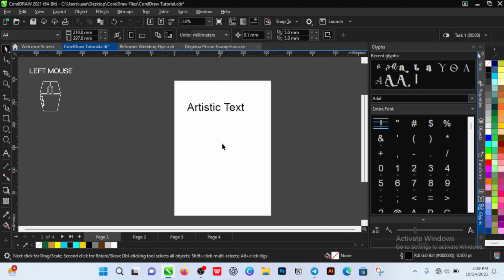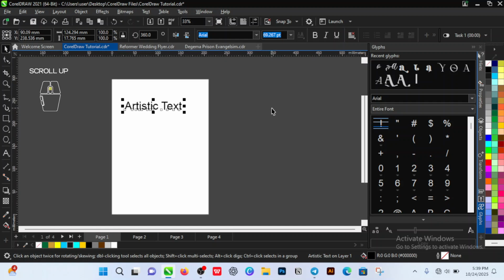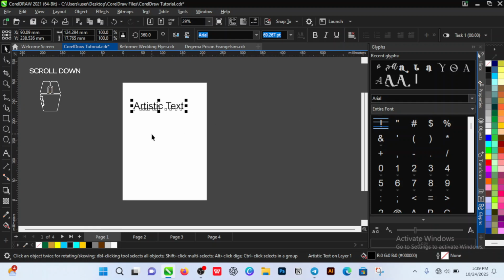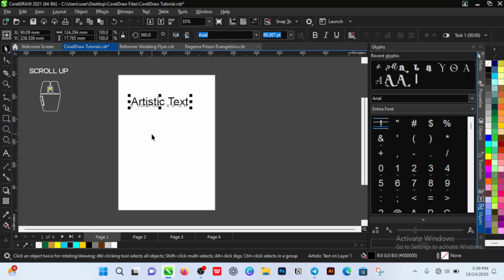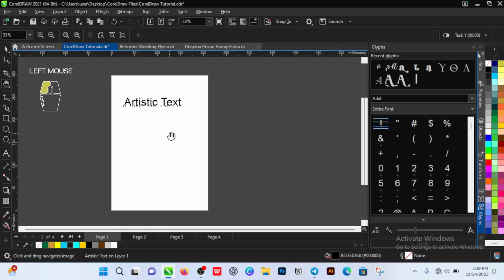Okay. You can also change the font of an artistic text. So just select the text, click it once, and then I'm just going to keep it this way. Okay.